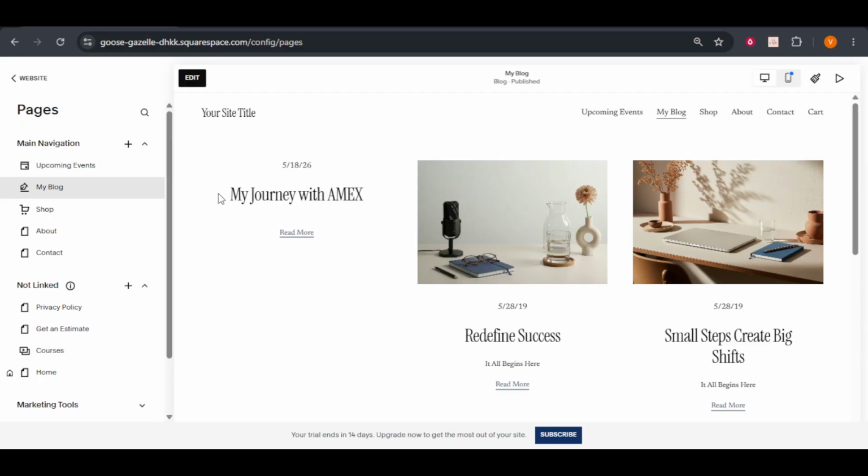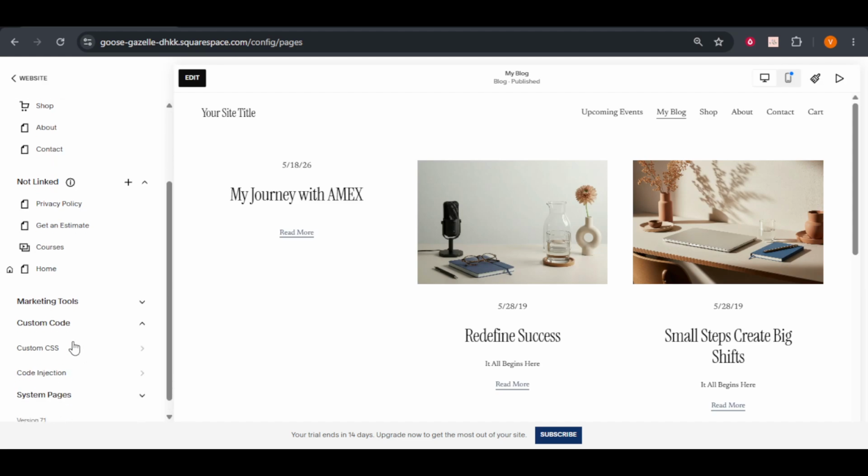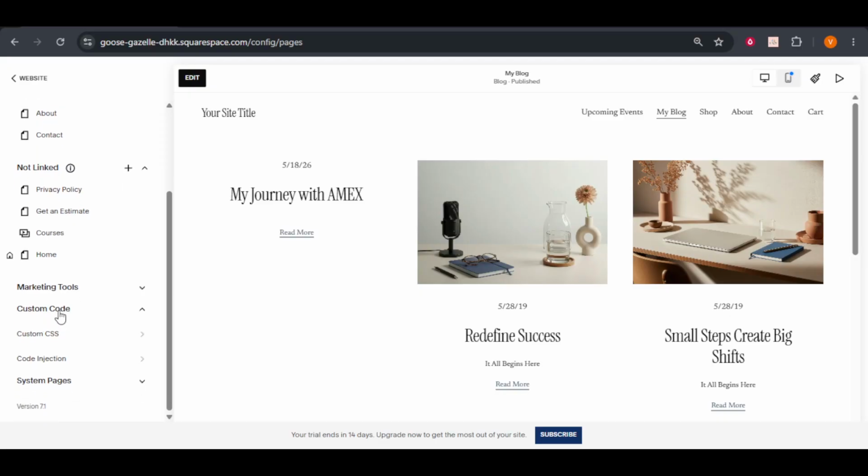Now, scroll down to the very bottom of the sidebar navigation. You'll see an option for website tools. Click on this to reveal a set of additional tools that can help enhance your website's functionality and appearance. From there, you're going to select Custom CSS.